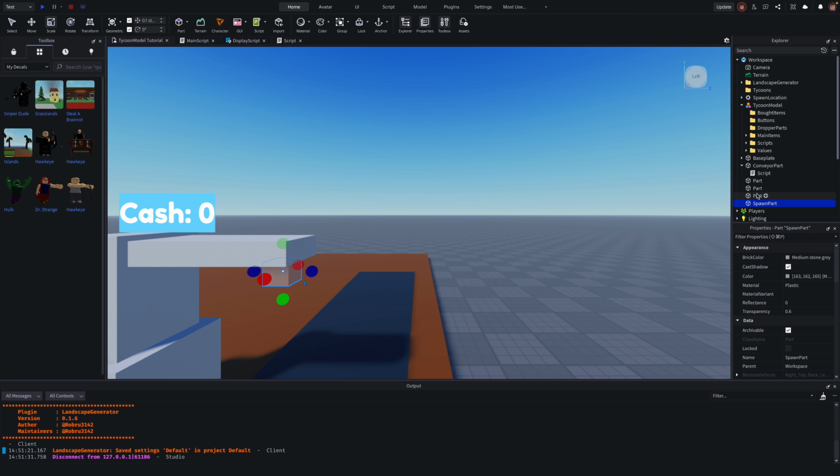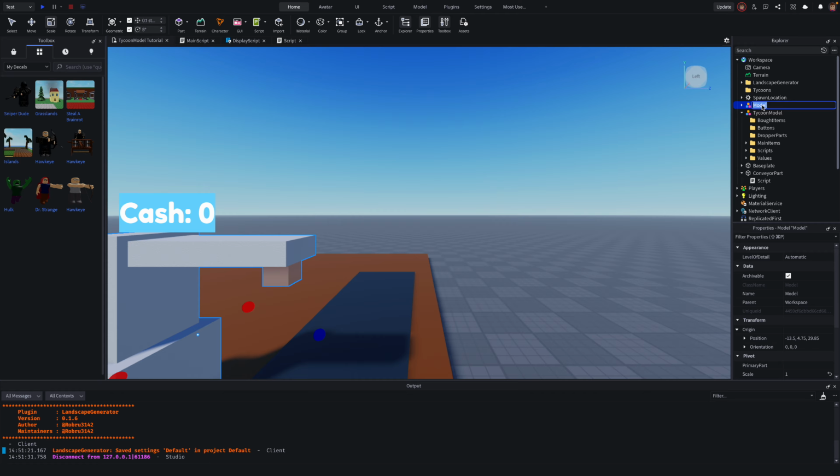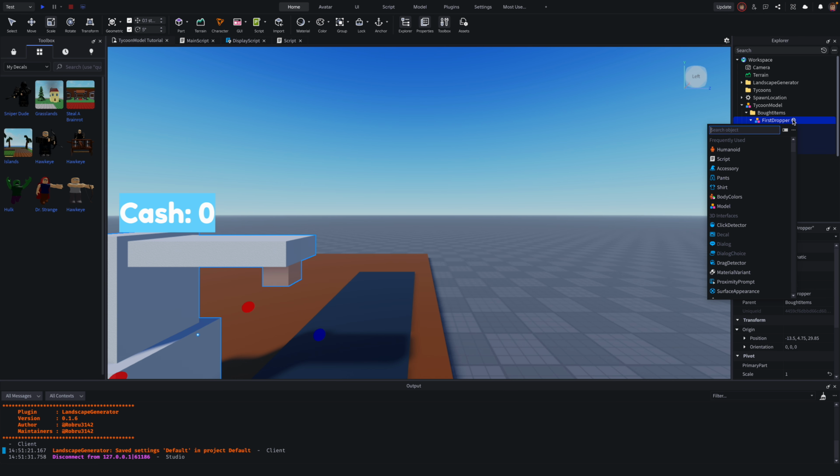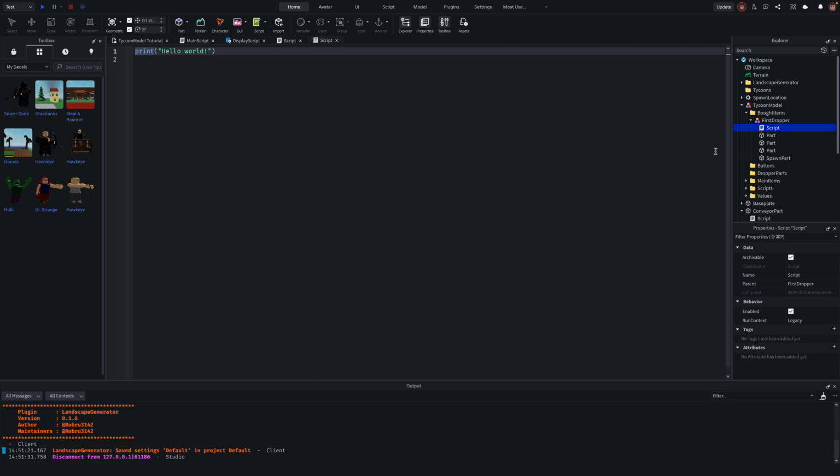Okay, and then now we can take all these parts and Command or Control G, whatever you have, and you can name it first dropper. Okay, and then drag this into bot items, and then inside first dropper, add a script and delete print hello world.